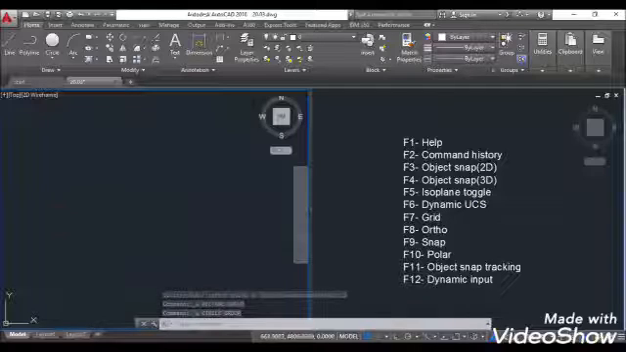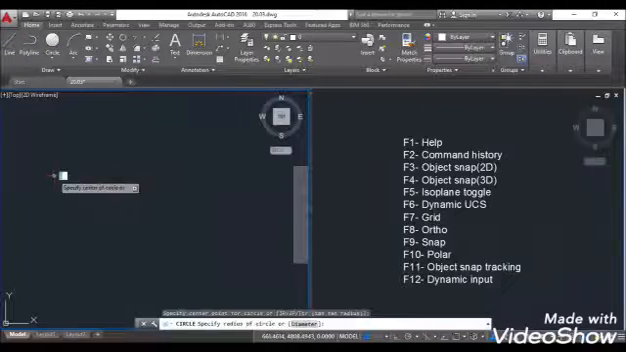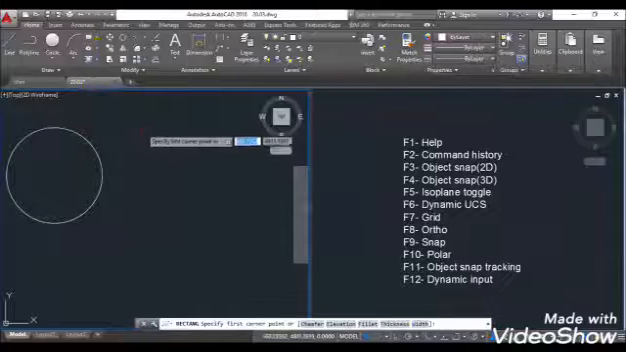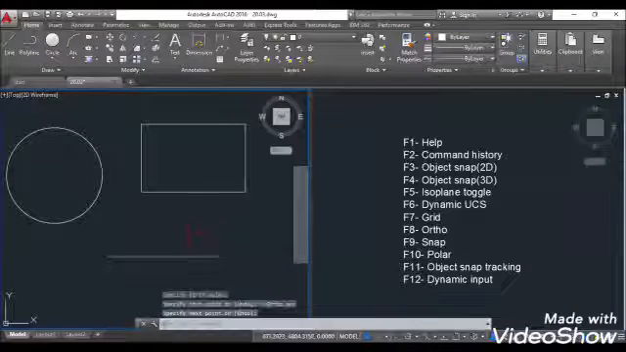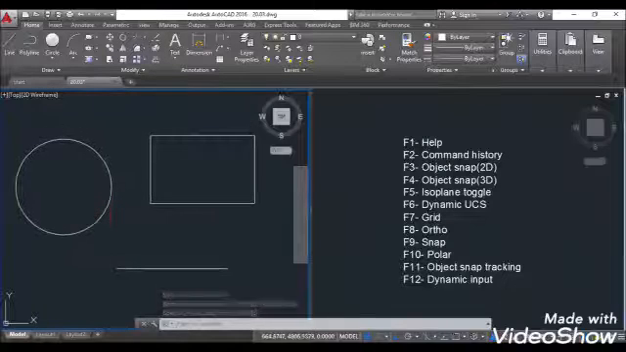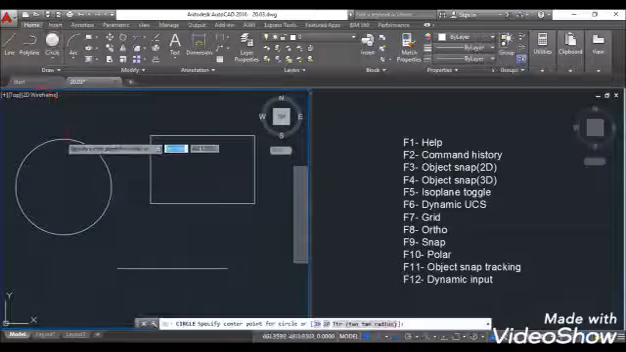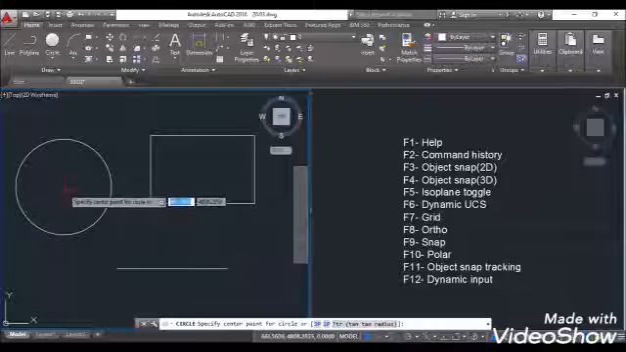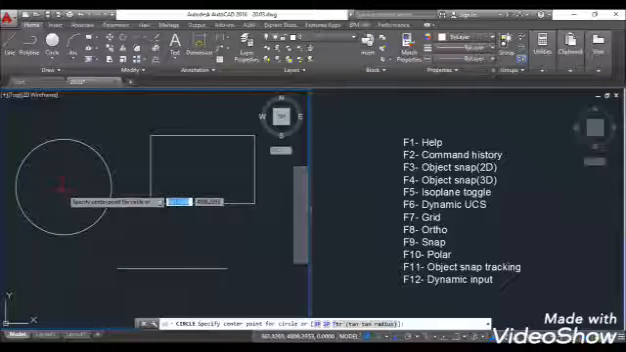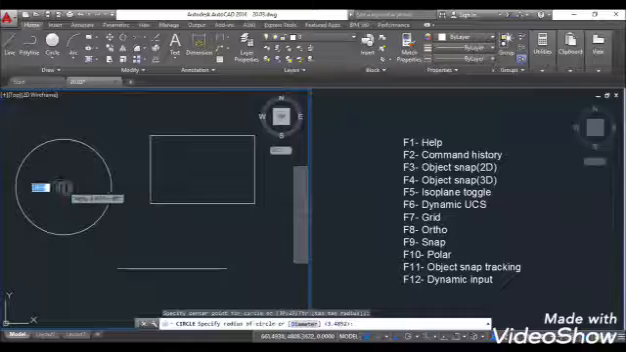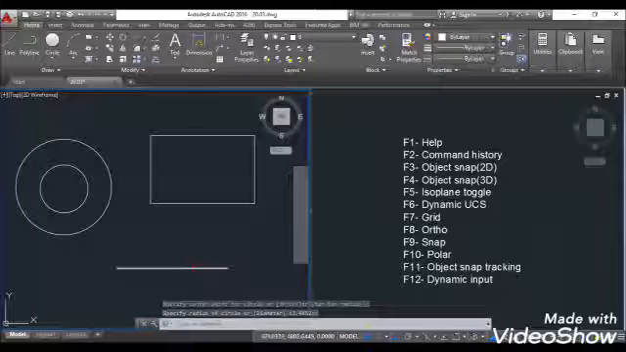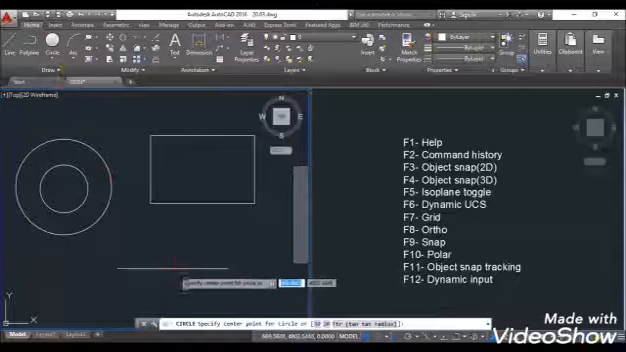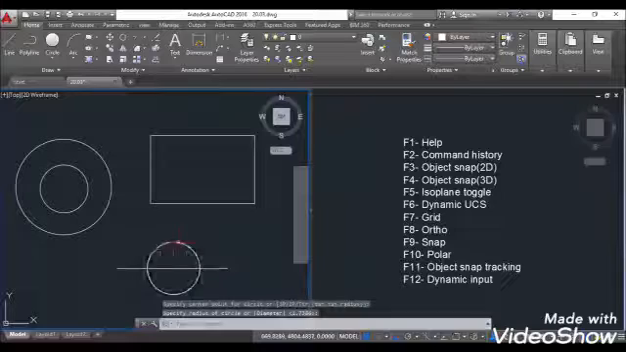Next is F3. For better understanding of the object snap, I'll draw a circle, a rectangle, and a line as well of any dimension. Now suppose I want to draw a circle concentric to the existing circle. So when I click on circle tool, I need to specify the center of the circle. So how will I know the center of the circle? If I click anywhere assuming that this is the center and draw the circle, then these circles won't be concentric. Now suppose I want to draw a circle at the midpoint of this line. Assuming the midpoint and drawing the circle isn't the right way.